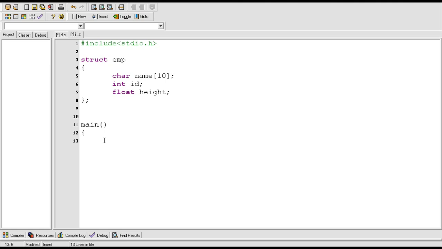Now I need to declare and initialize structure variables, and it is done by using the struct keyword and then the name of the structure, which is imp in this case, then the name of the variable. I name this variable E1. You can name it anything. Now I am going to initialize this structure variable E1. Give this variable some value, and it is done inside the curly braces.